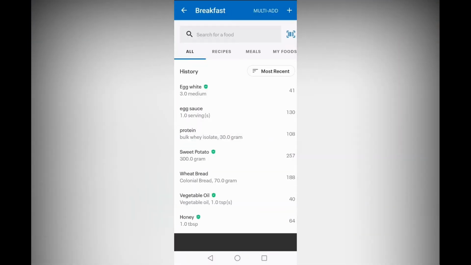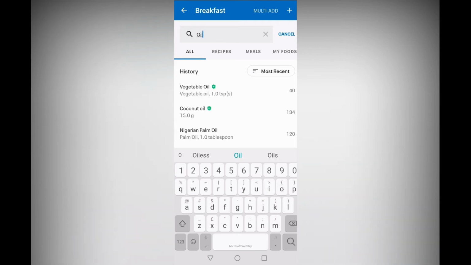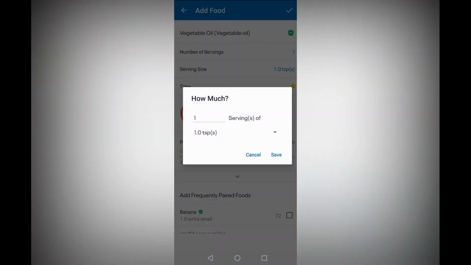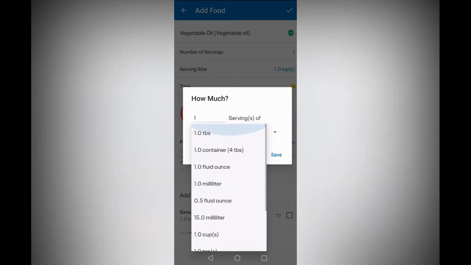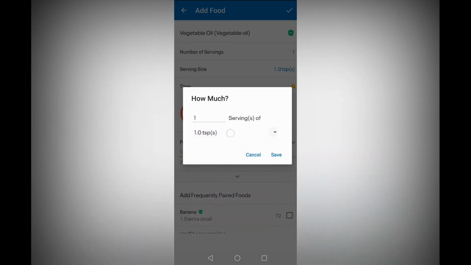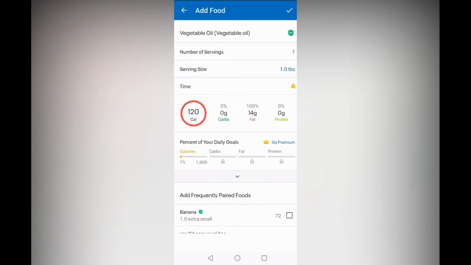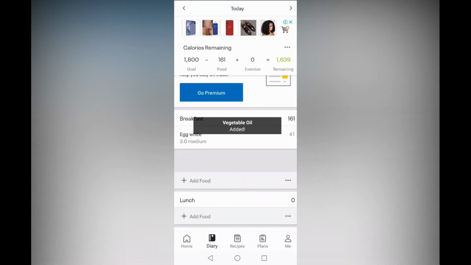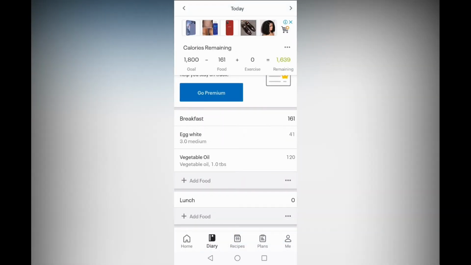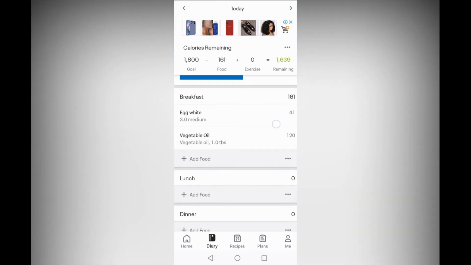I used oil to fry my eggs, so 1 teaspoon of oil. You can also change it to tablespoon if you want, or let me just say I used 1 tablespoon of oil. 120 calories, and you see it automatically reduces from, it tells you how much you've eaten in a day, and what's left.